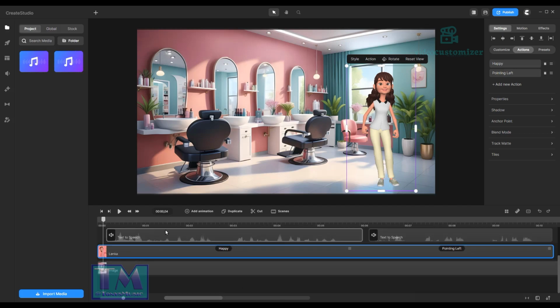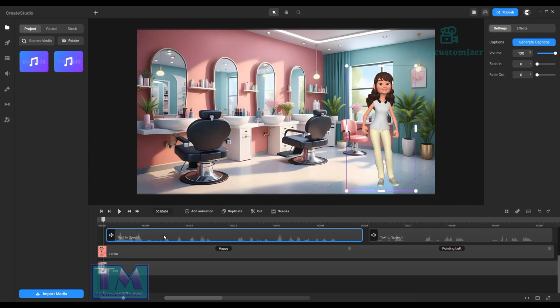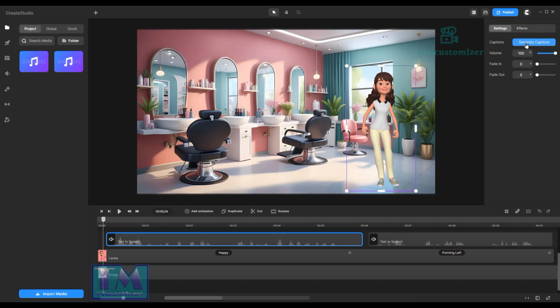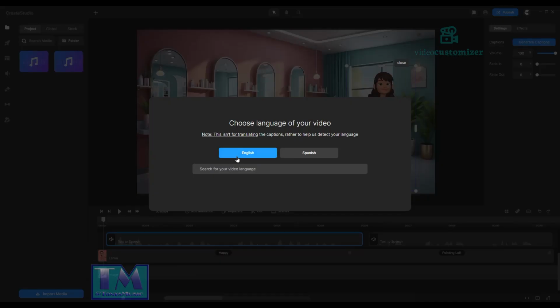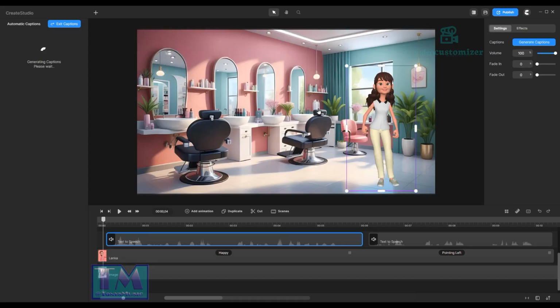So what I need to do now is link the first voiceover with Lenka. Sync with Lenka there. Second voiceover there, that one. I've got to click on that and then sync with Lenka as well. Now the first one will go on there. Generate captions for that. So we're just going to keep it in English.